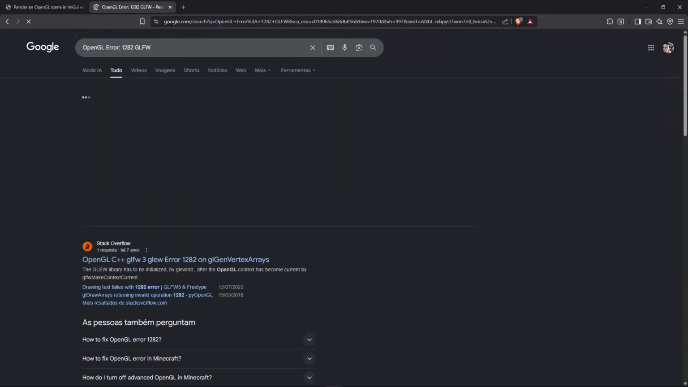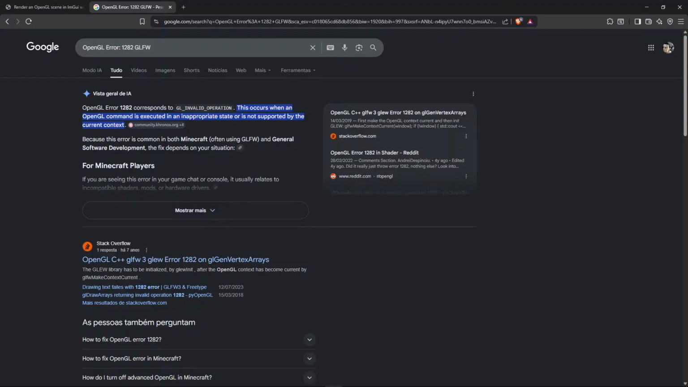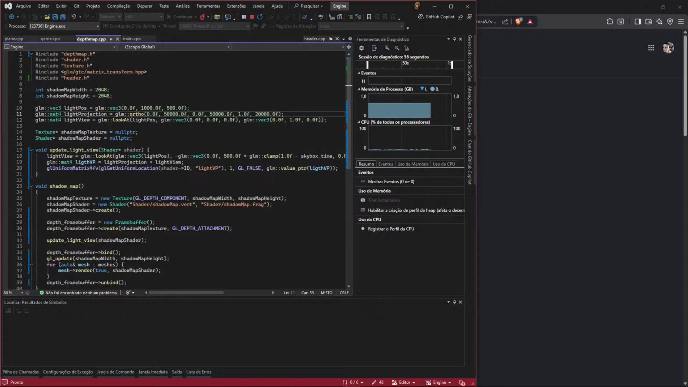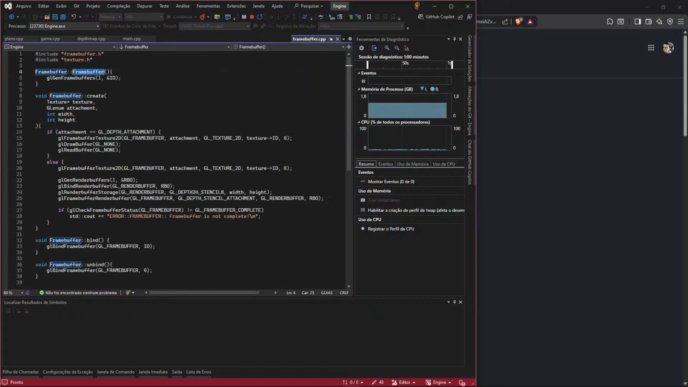GLFW. This occurs when an OpenGL command is executed in an inappropriate state or is not supported by the current context. So I'm calling something that shouldn't be. I think it's inside the frame buffer. Yeah. Maybe it is. Maybe it's because I created this one.